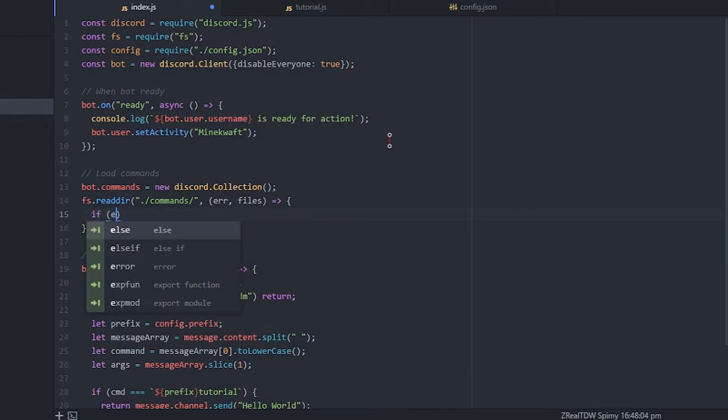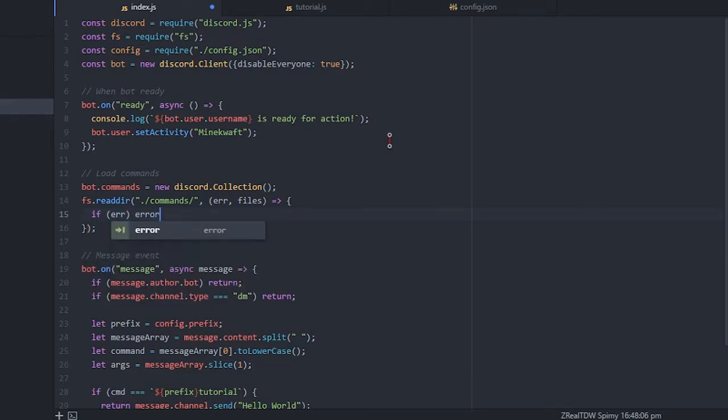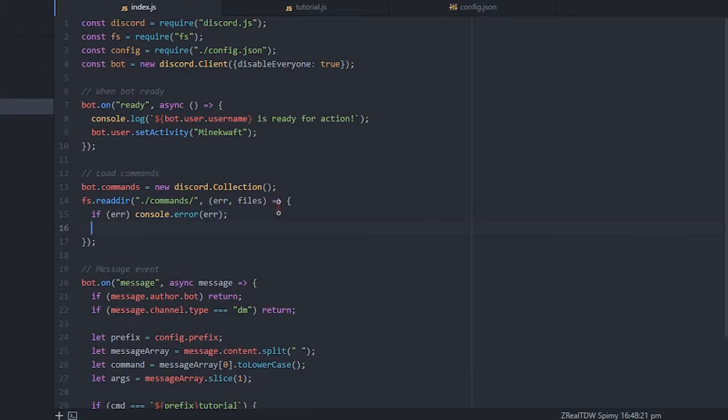And then if there's an error. So basically what it's saying is we're going to read the directory called commands, and it's going to find the error in the files. If there's an error, it's going to log the error in our console. However, if there's no error, we're going to let jsfiles, or whatever you want it to be, you can even call this commandfiles. I'm going to call it jsfiles because they're all JS, obviously.